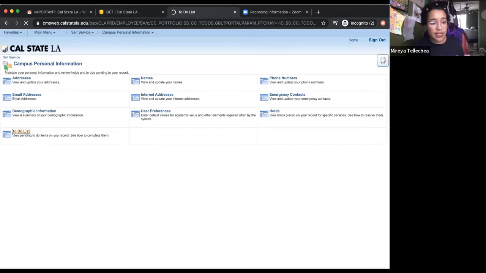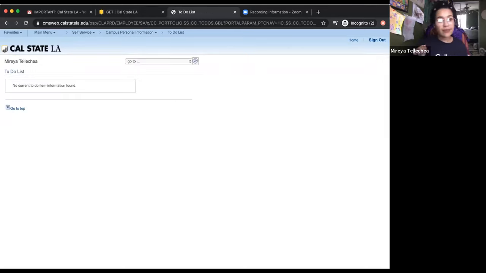Here's where you're going to find anything like, say they want a copy of your high school transcripts, AP test scores. Sometimes they'll ask for tax document verification forms. This is where you will find all of those tasks. So I have no items in my to-do list, which is good, right? This is what you want. But it's also okay if you do have items in your to-do list. That's pretty normal right now.